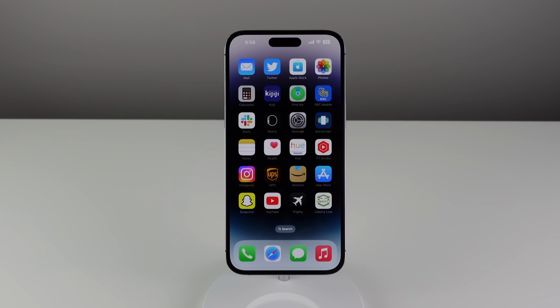So I was able to come up with a list of 5 bugs that I experienced on iOS 16.0.2 that I am yet to experience on 16.1. So let me know in the comments if you are experiencing any of these bugs as well.